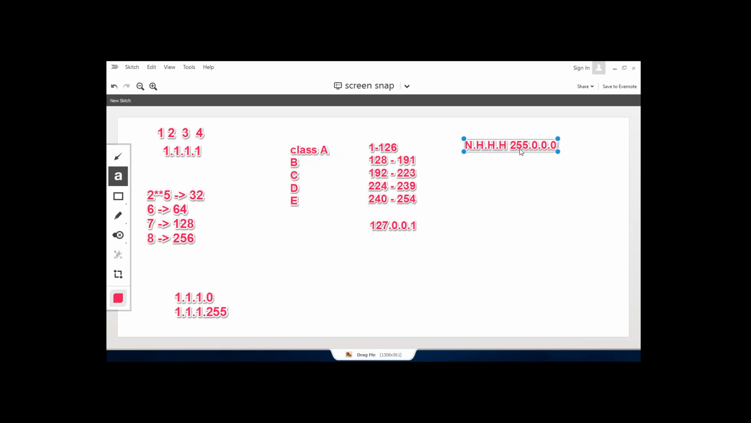Class A looks like this. What's in class B? In class B, we use two octets to represent the networks, and the default subnet mask is 255.255.0.0. So the bit representation of this subnet mask looks like this. Subnet bits, they would look something like this. In class B, it would be 8 ones, again 8 ones, and all of the others would be 0.